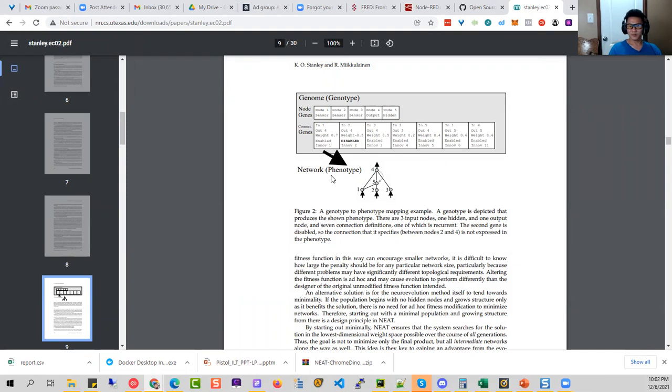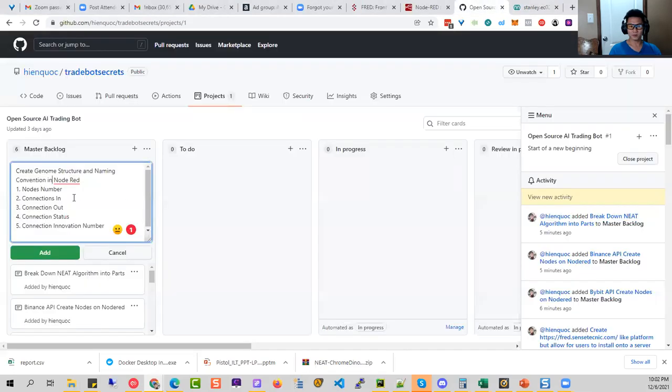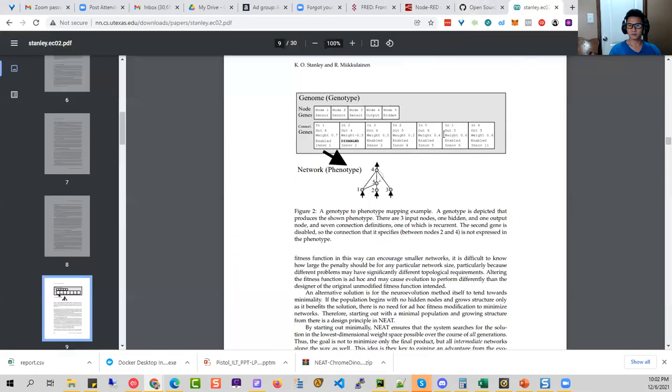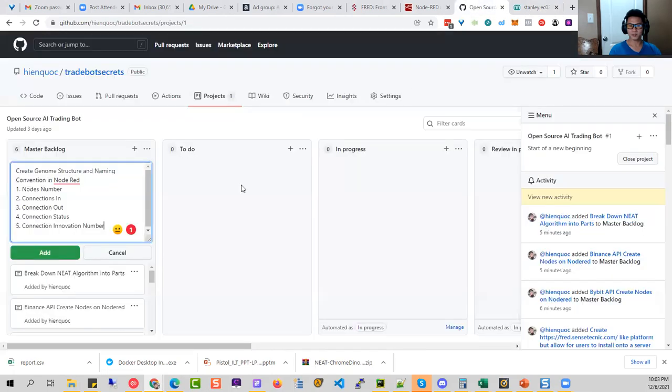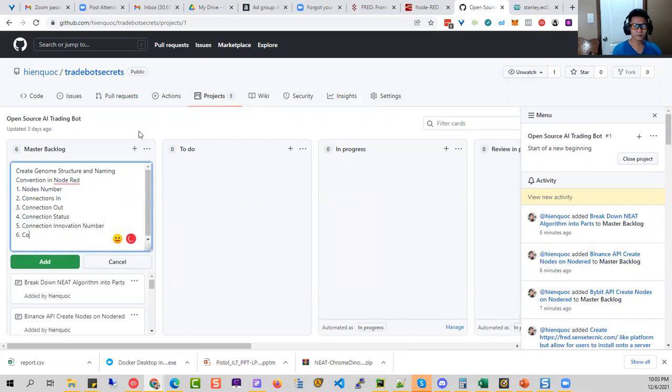So anyways, I'm going over Stanley's paper, looking at creating genotypes. So I think that's what I need to recreate in Node-RED. I'm just laying out what I need. I need nodes, and for connections: in, out, weight, enabled, and innovation number. So enabled or disabled, and then the connection innovation number. So that's 5 things: in, out, weight, enabled, and innovation number. And that should be the structure.